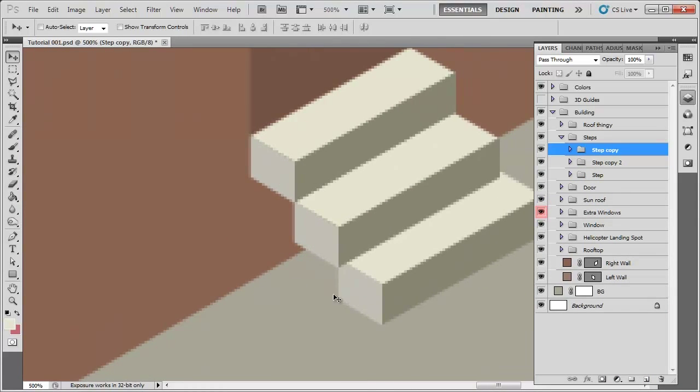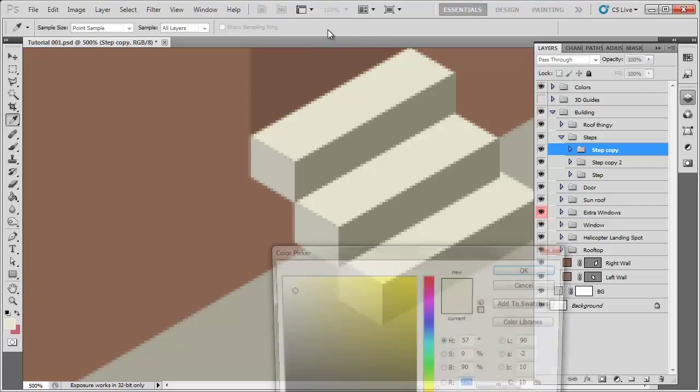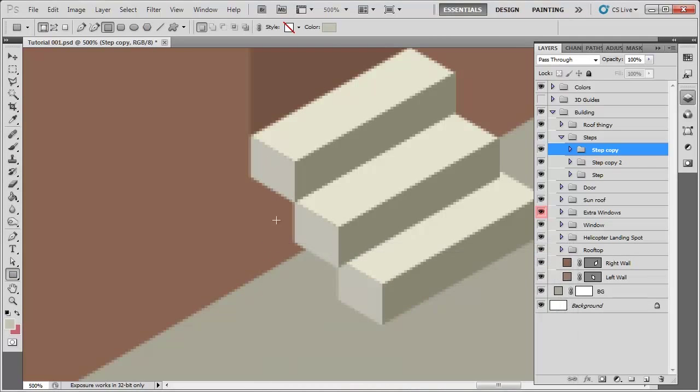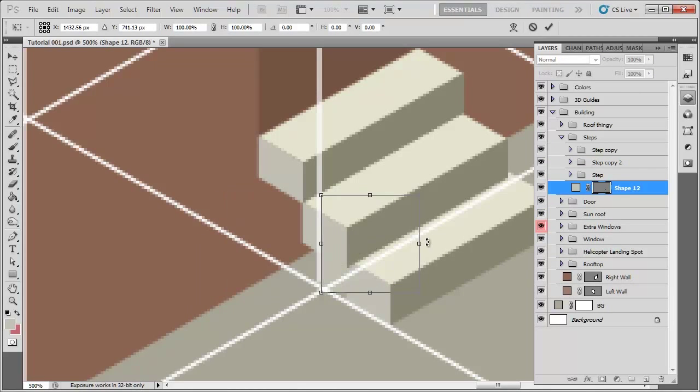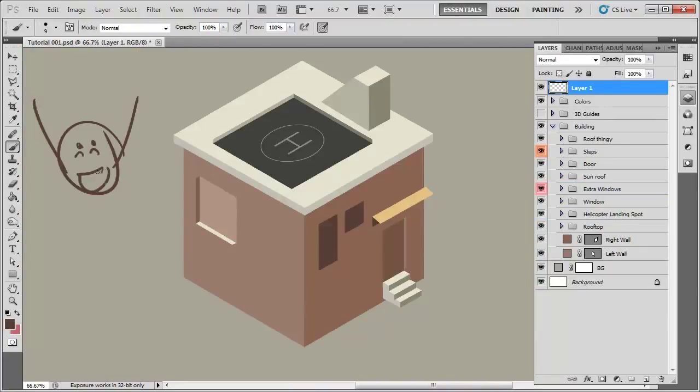So the stairs look great, but they are magically standing in the air. So we'll create another shape, and we'll use the same color of the left facing shapes of the steps. We'll change its proportions, and we just have to make sure that this shape is placed under all the other steps. I can proudly say that the house is finished.